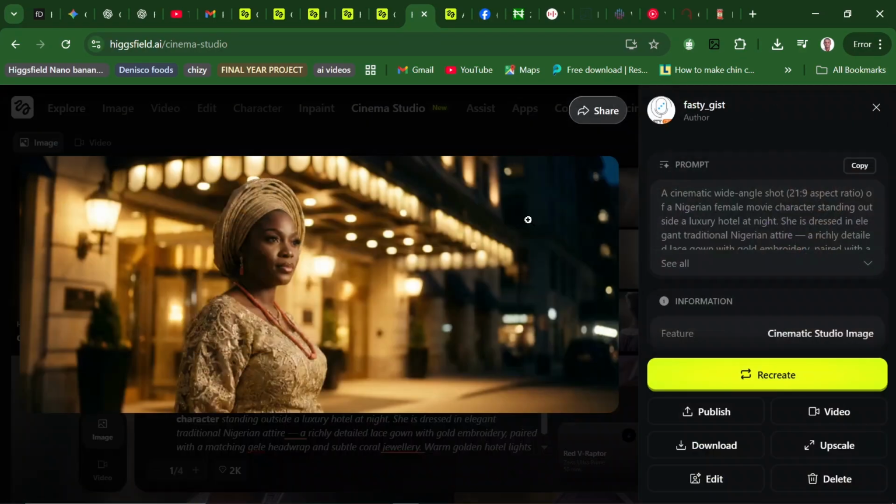Okay, so when I click on this now, you can see I have features here. I can either copy the prompt or I can reprompt it. I can click on recreate to recreate this, probably if I'm not okay with this. Or I can publish this, and once you publish it, if anybody accesses Higgsfield AI, the person will see it. Or you can convert it to a video, or you can download or upscale.